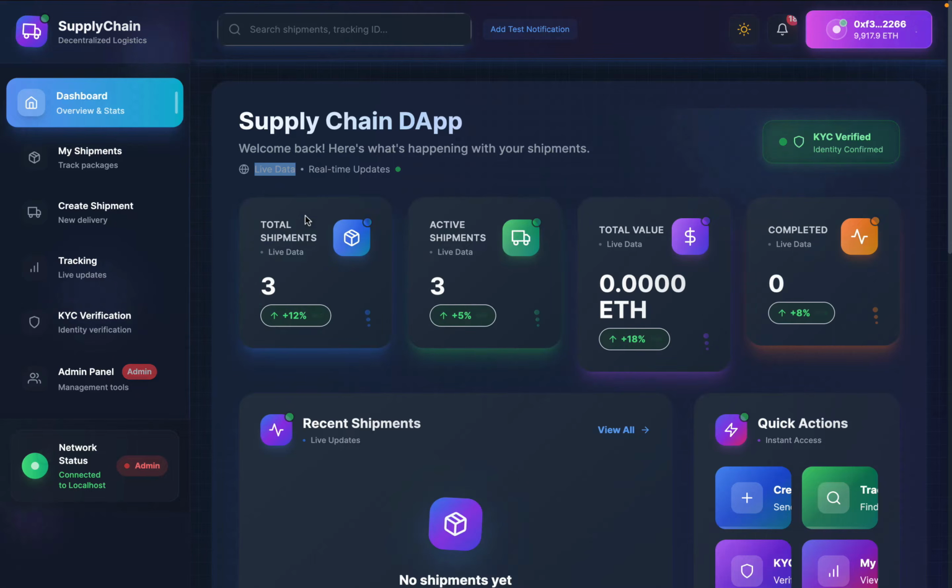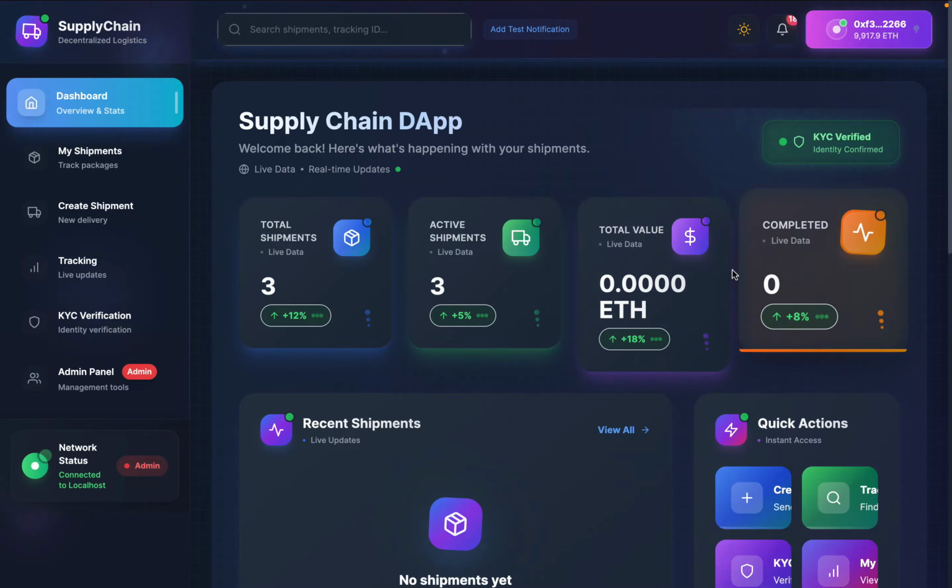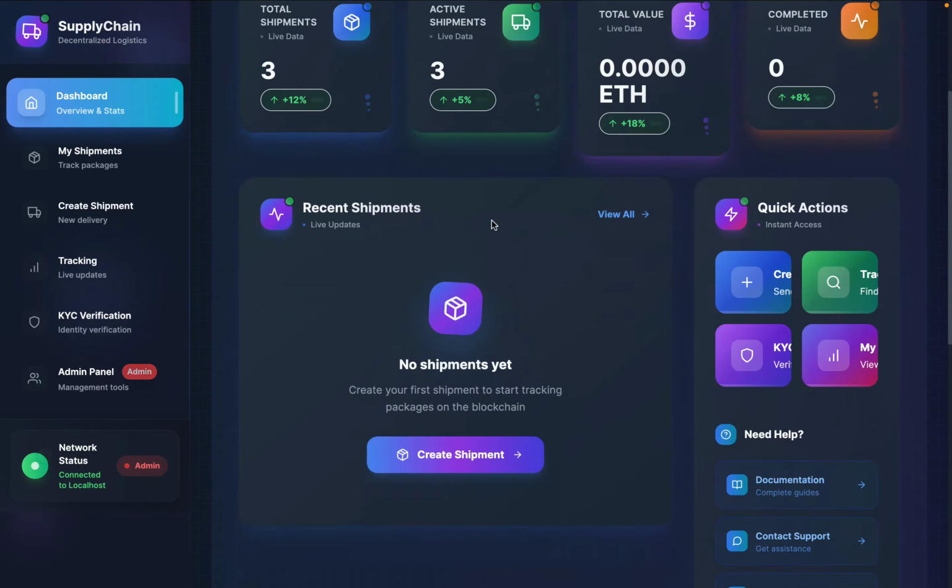Right now you will find that the total number of shipments I have created is 3. Total active shipments is 3. You can see the active fund lock is 0, and there is no shipment completed yet. As shipments complete, all that is going to be reflected here. Here you will find the stats.